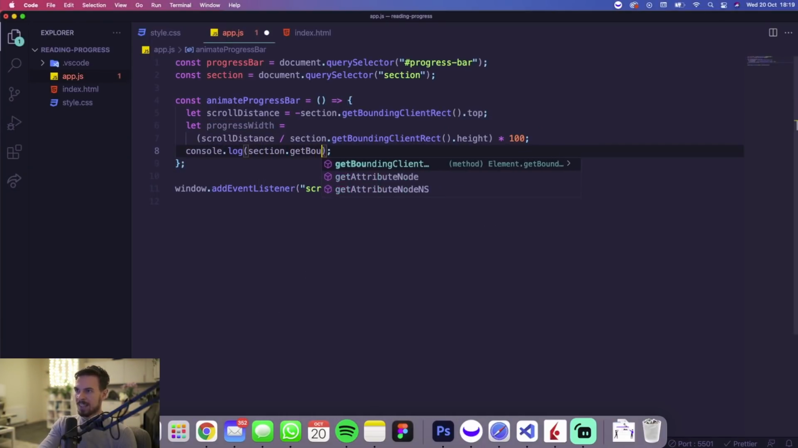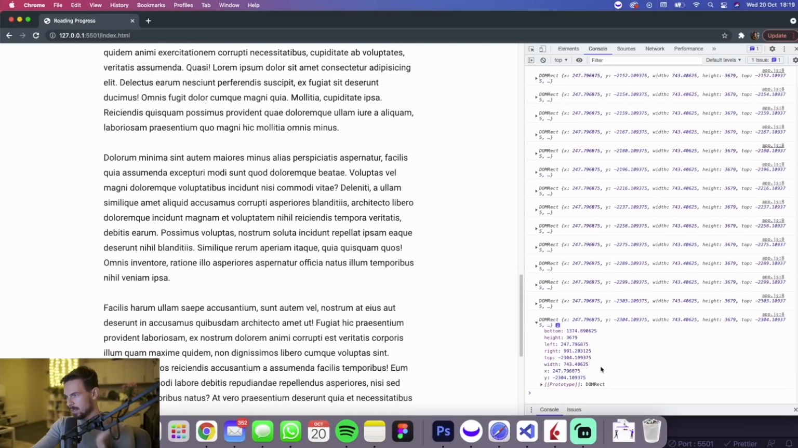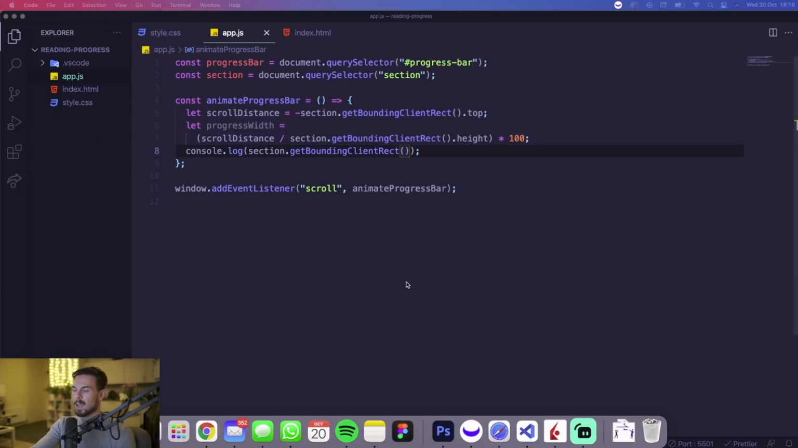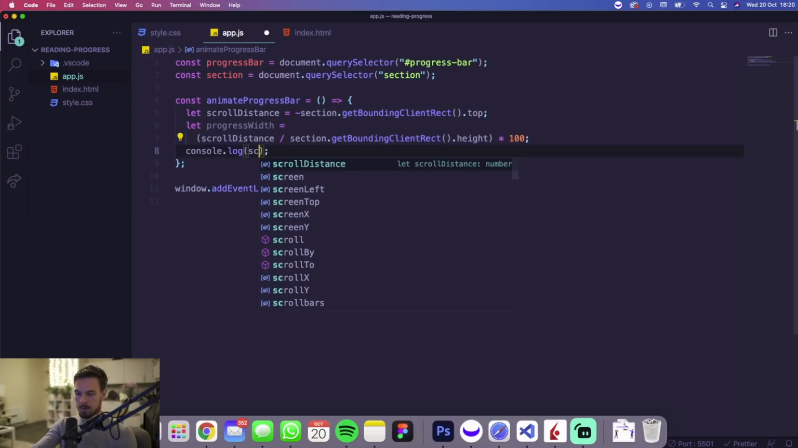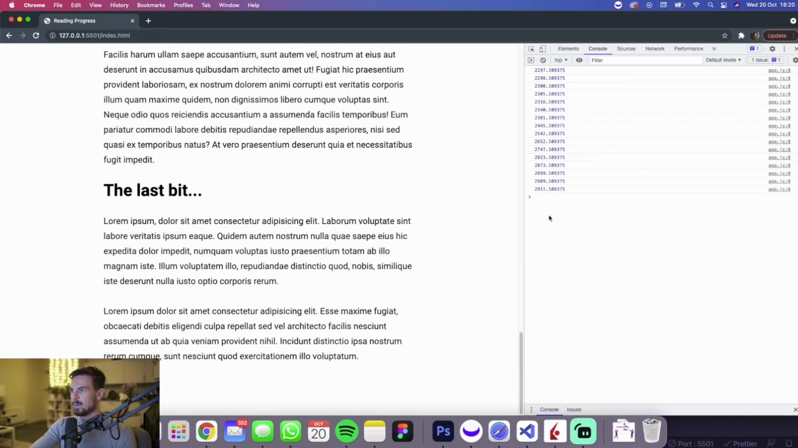So if we get the height here, get bounding client rect, like that, hit save. Look at that. So the height of the section is 3,679, right? But if I console log out the section top here for you, so the scroll distance, and hit save, that only goes to 2,900, right? Because it doesn't take this part into consideration.